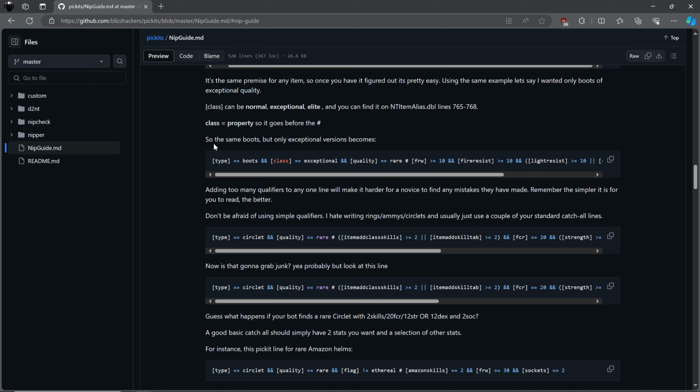Now we will add in the class property. For example, we want only exceptional rare boots instead of any type of rare boots. The same line, when you add the class and exceptional, will now find that instead. As MF22 suggests, use simple qualifiers, especially if this is your first time.